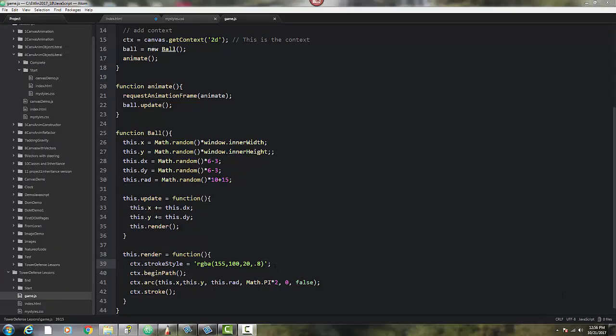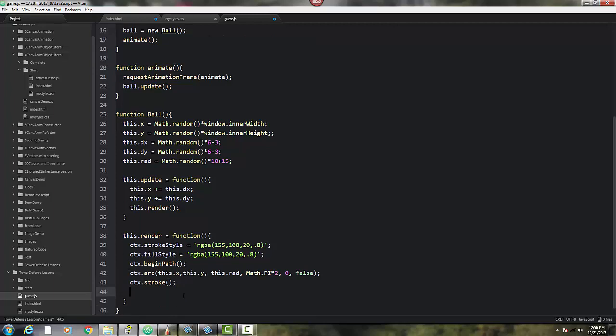Okay, so to finish off this video, I'm just going to make a couple of other quick changes. I've got CTX, that's my context. I've got stroke style. I'm also going to use something called fill style, so I will just copy this in and say fill style. So this is going to actually fill my rectangle, and to show that I've got to say CTX fill.